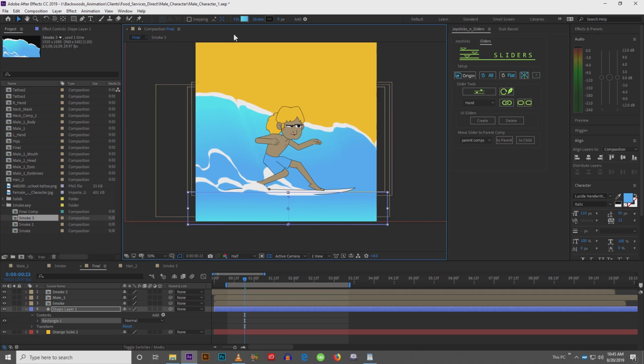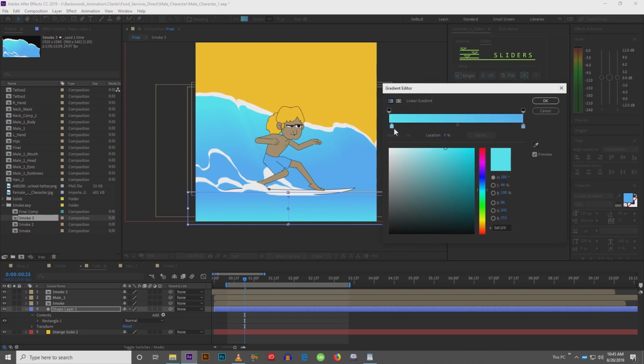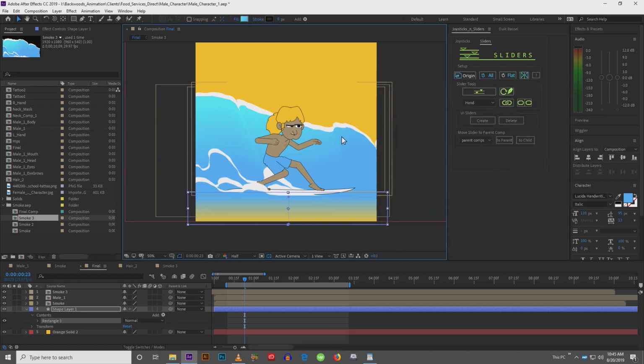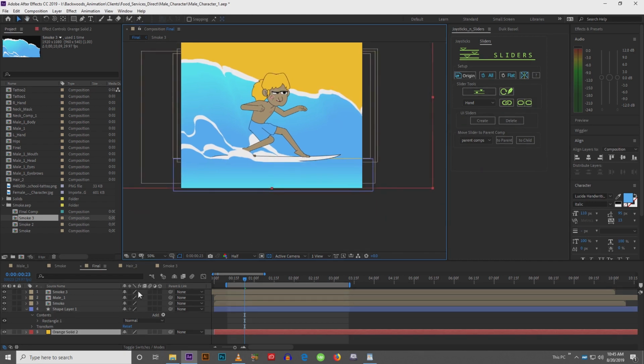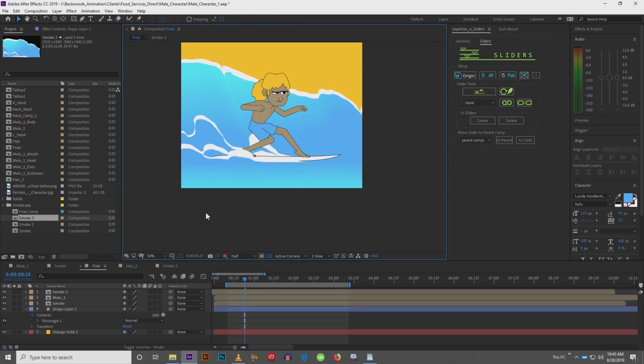If you don't know how to do that, you simply come up here to your gradient editor, and then you can pick the colors you want. You can even use an eyedropper and pick things like that. I'm going to cancel that, but that's how you do that. And so it basically gives me, move that up. There we go.